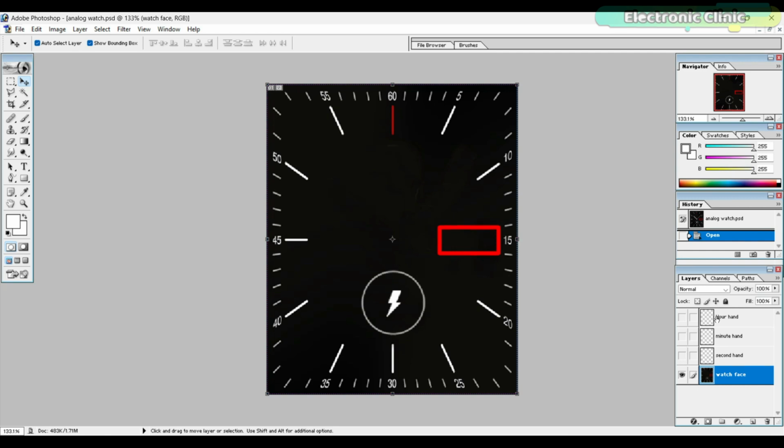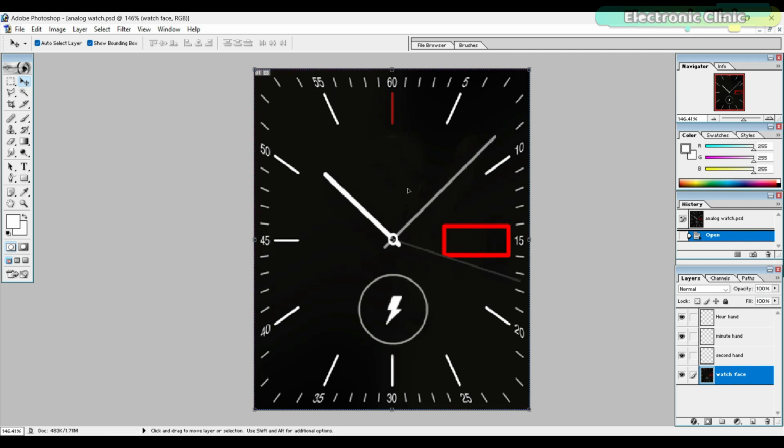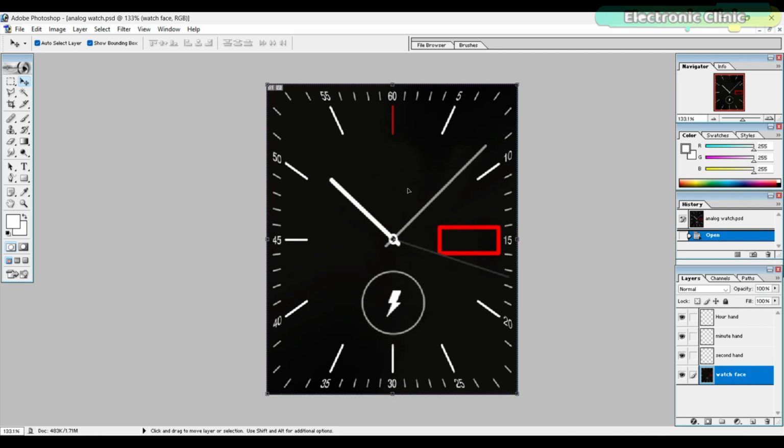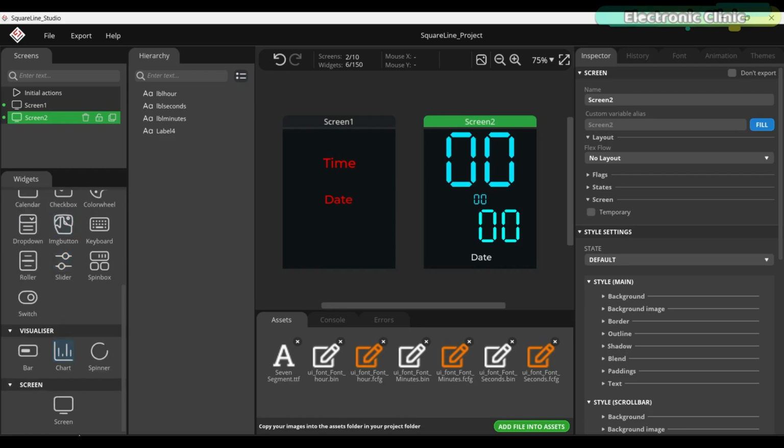Along with that, I have also created the hour, minute, and second hand. I've saved all four elements as separate .png images. So let's open SquareLine Studio and start building our analog watch. Let's add a third screen.